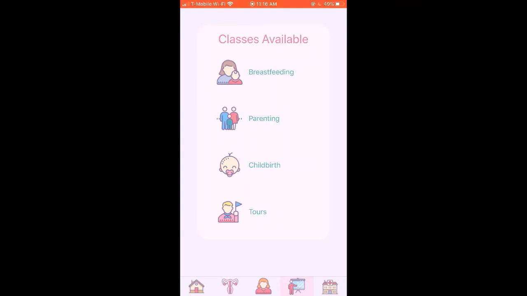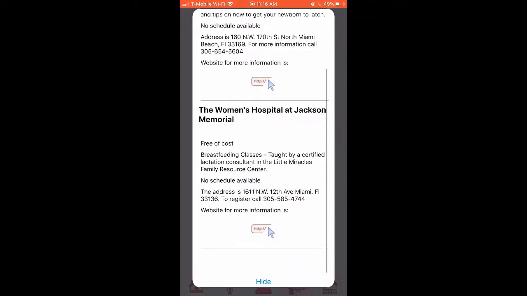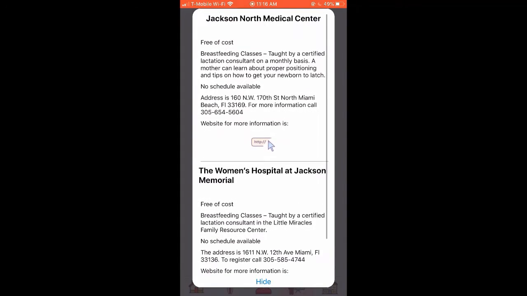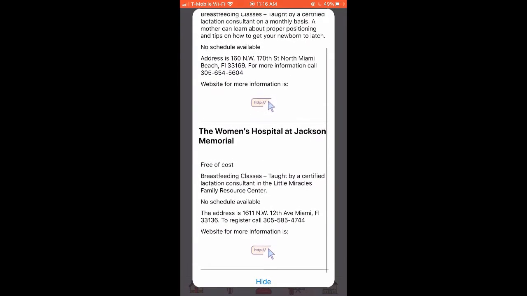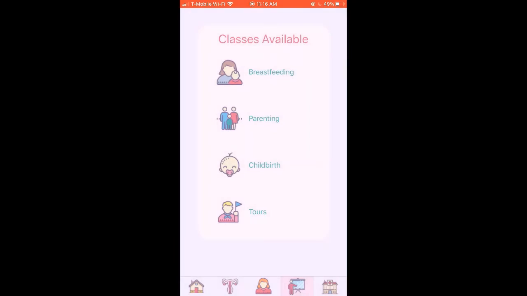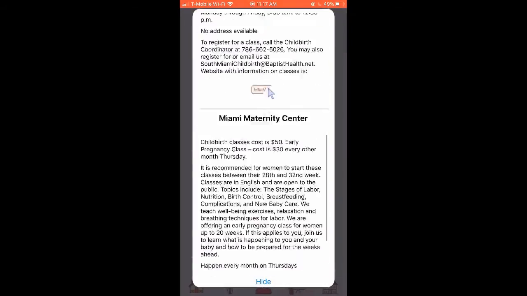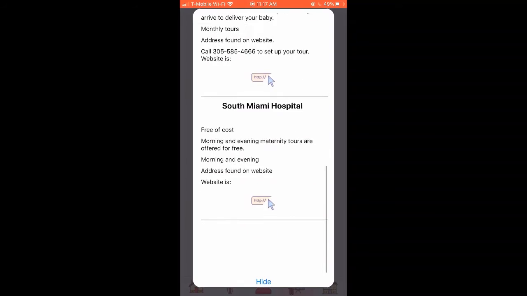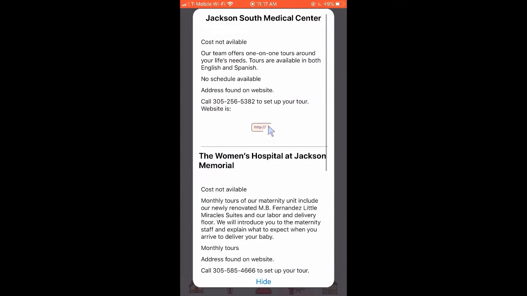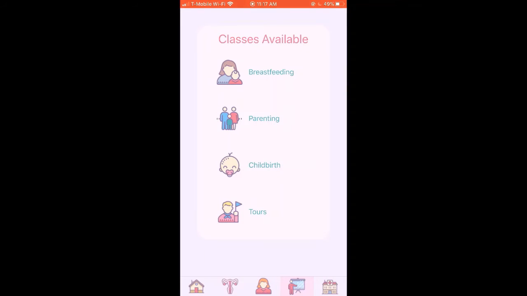So let's go to classes available. Here the information provided was put into breastfeeding classes that are available. Here in Miami, there's two options. First, we have the title, the cost, then the description, if they have a schedule, and the address or information that you can contact. You can also click on the website for that company to get more information there. So you have parenting classes, same thing. You have child classes and tours. All of this information is translated based on language, but right now English is the default.